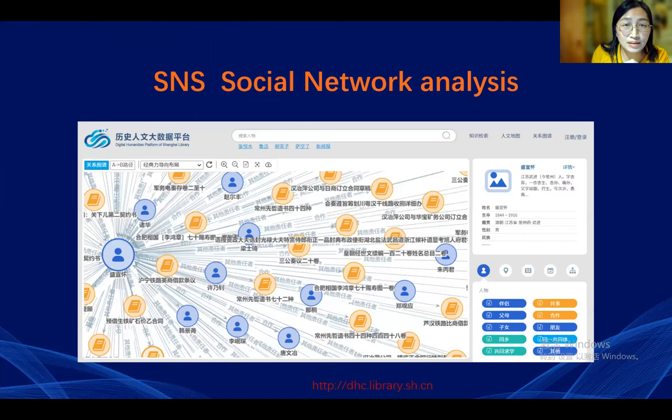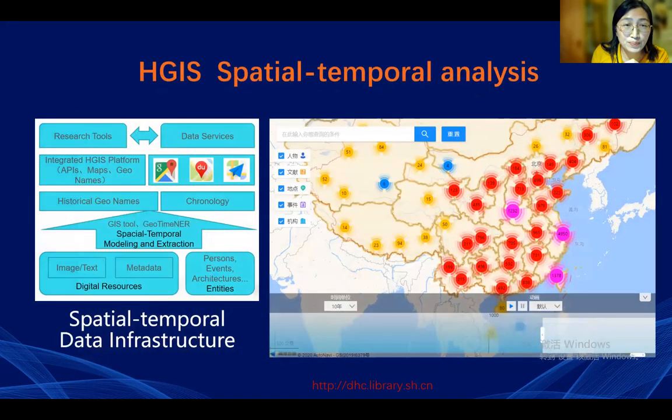And based on these APIs, in the application scenarios of the service platform, users can explore all kinds of relationships among people, other entities, and all kinds of digital resources in a social network system. And the place names with GIS technologies can help users search and visualize big data on one map. We are developing a historical GIS data architecture with spatial temporal data and GIS technologies. Now the search results can display on the map, and the user can search all the entities and the resources of different knowledge bases on the map by inputting keywords or drawing a polygon.